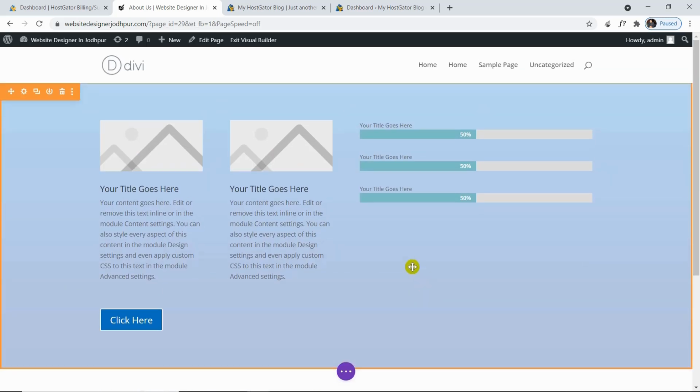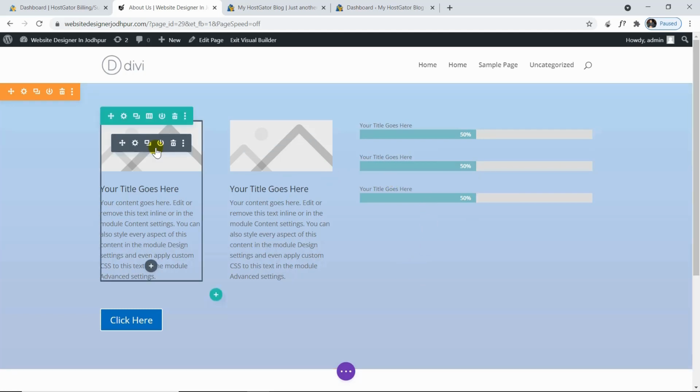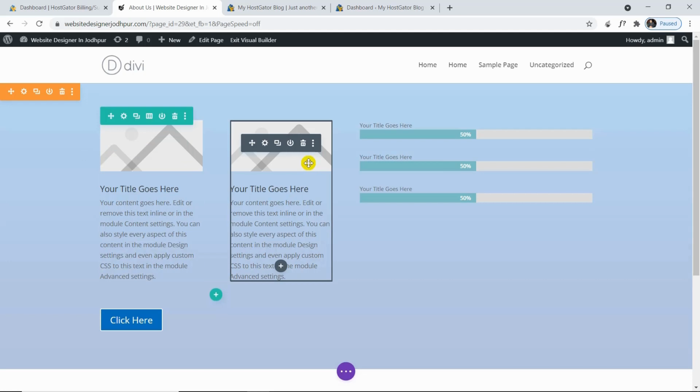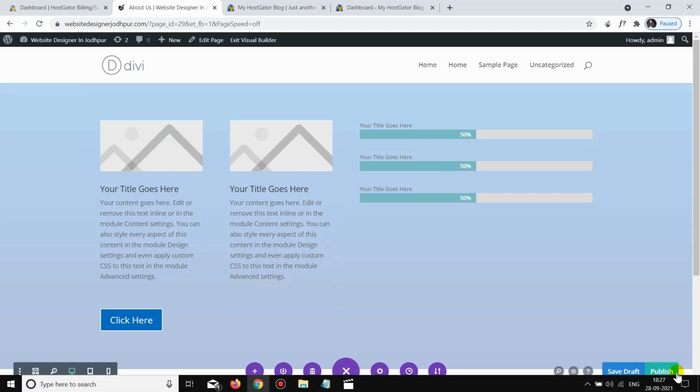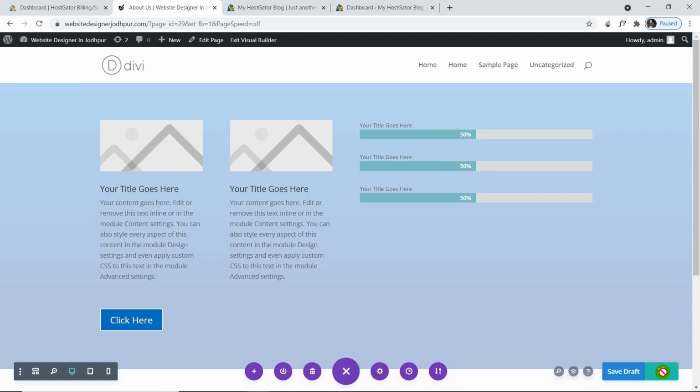That's why what we're going to do is we're going to create all of the pages, and then we will import the demos which are available in the theme library. So let's save this page by clicking on Publish.